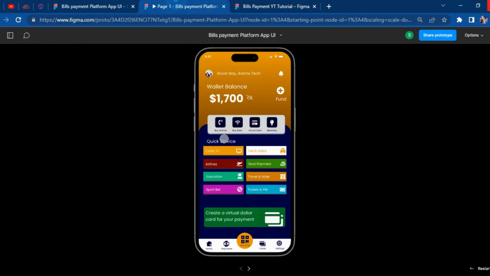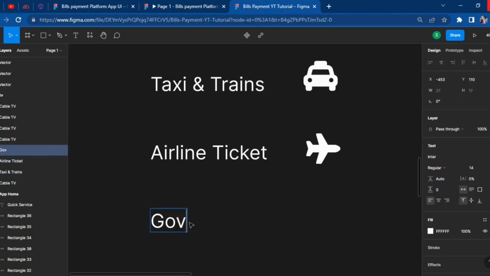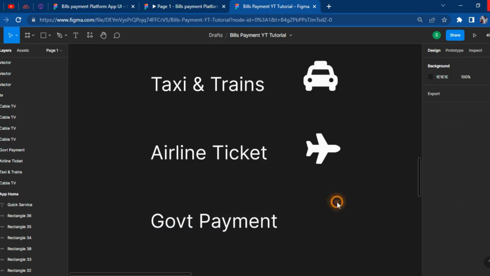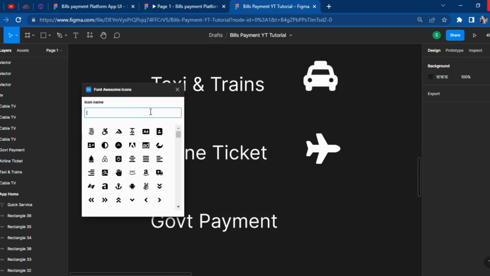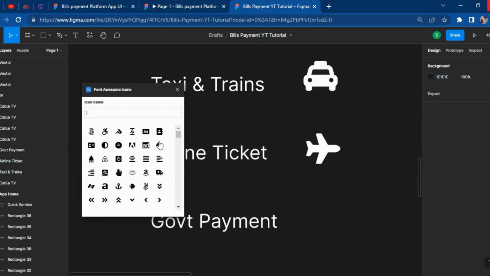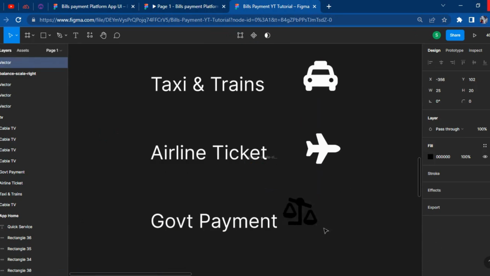The next one we have is the government payments. So you go to Font Awesome and search for court, or justice. Justice is not there. Okay, balance. Yeah, you can see this. So this actually kind of represents the government. So change the font color to white.